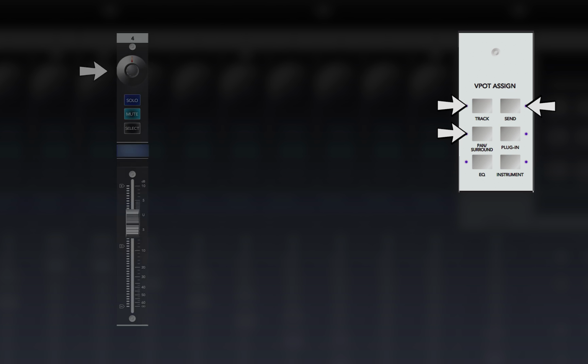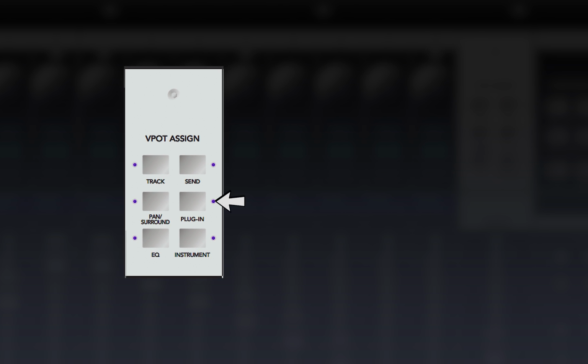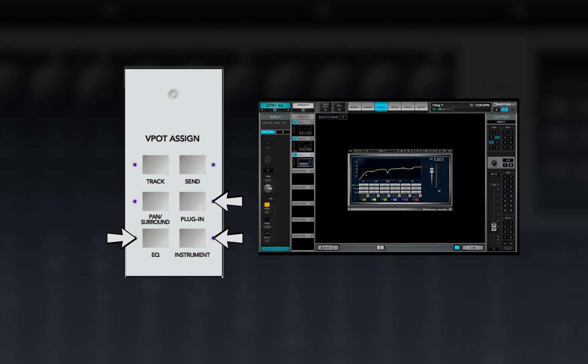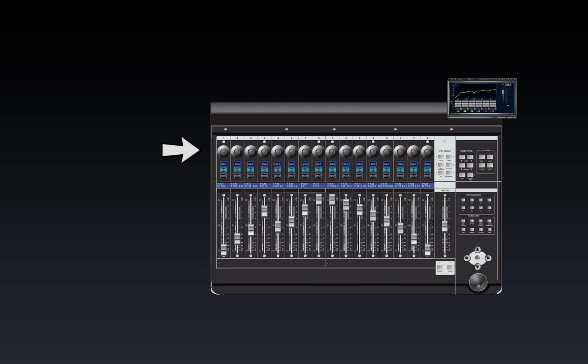As you've seen, in the track, send, and pan assignment modes, each channel strip has its own multifunction V-pot. This works like a traditional mixing desk. Plug-in, EQ, and dynamics assignment modes map to plugins, which usually have far more parameter controls than do channel strips. For this reason, the V-pots of several channel strips are used to control the plug-in parameters of the selected channel.